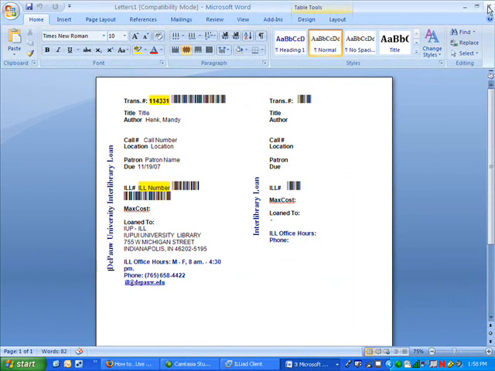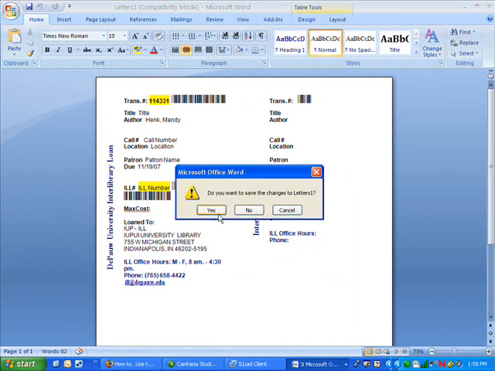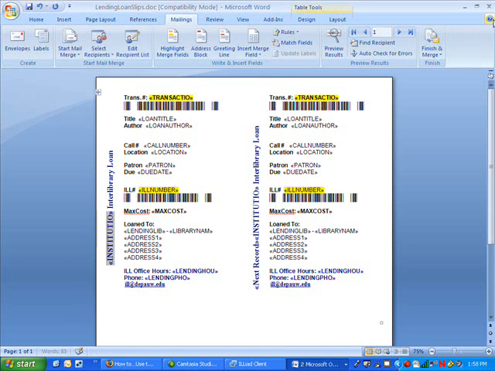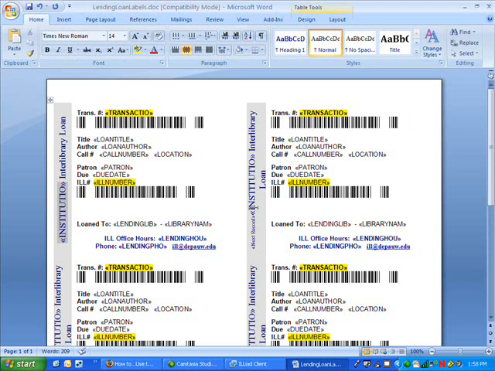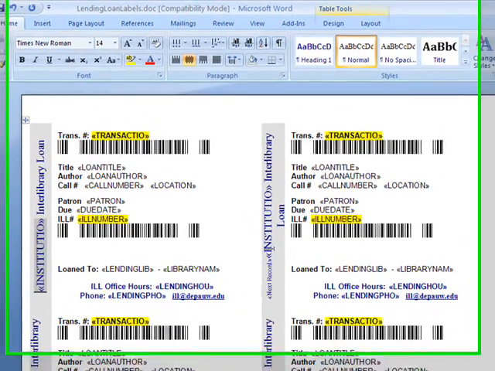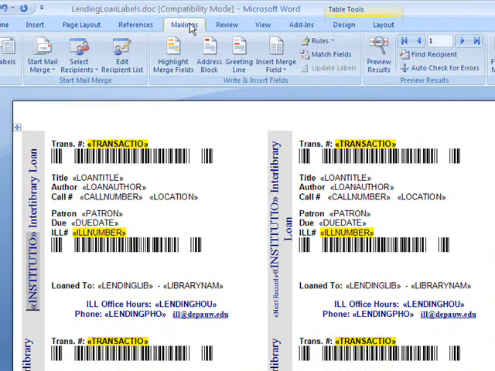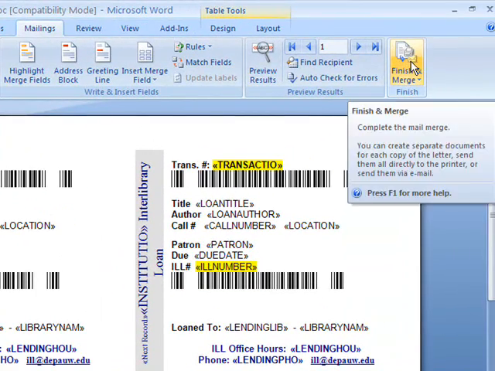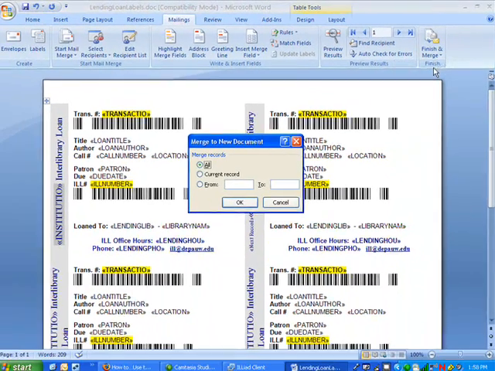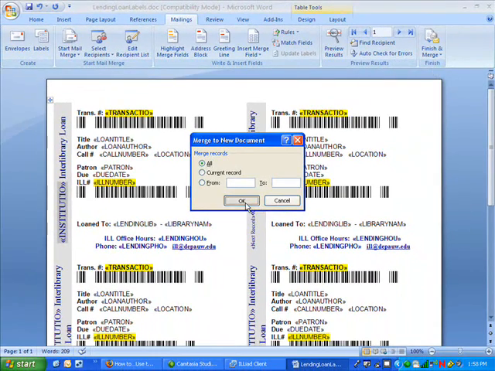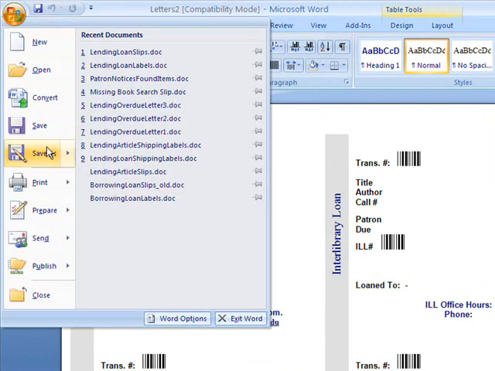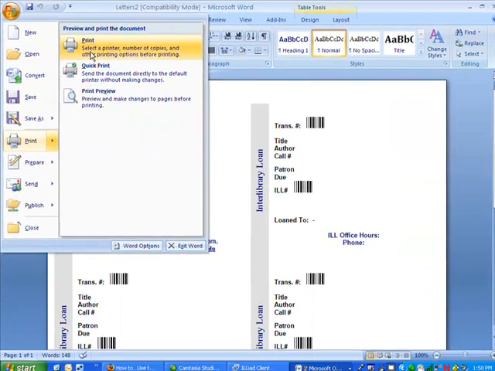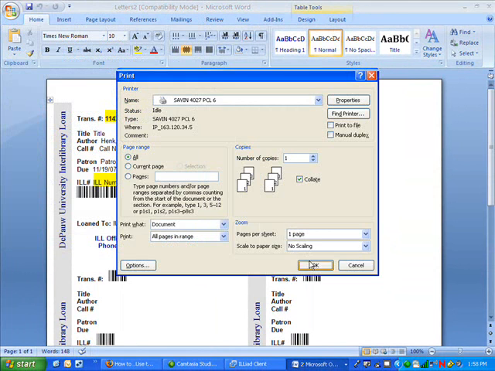You can then click the X, and you don't want to save changes, and then click the X again. Now remember how we had two documents open? This is the second document. Click Mailings, Finish and Merge, Edit Individual Documents, OK. And we've now merged the second document, which we can now print.